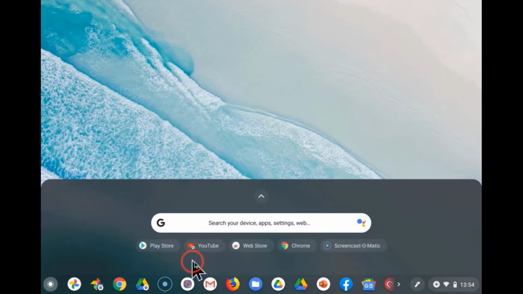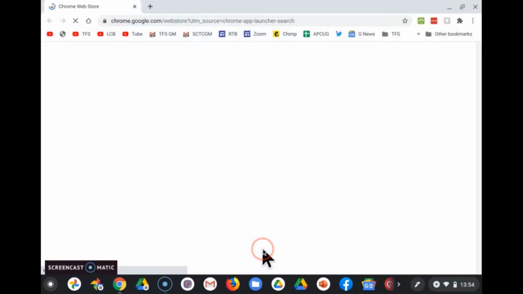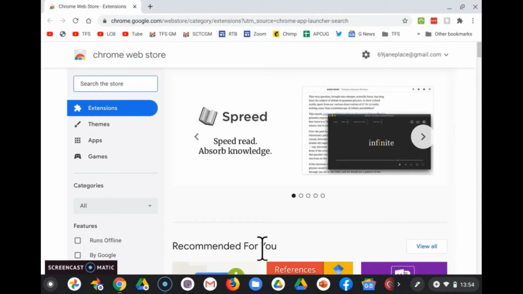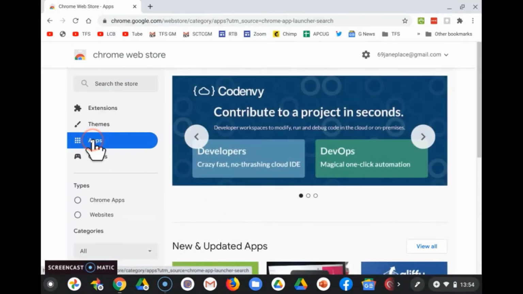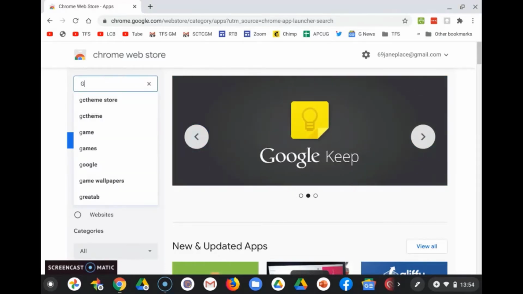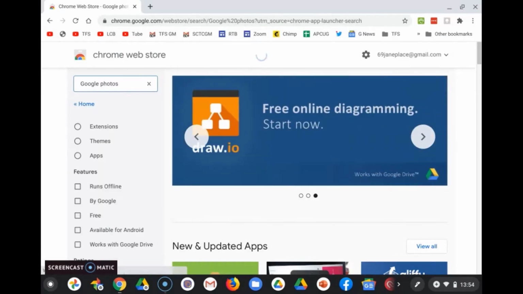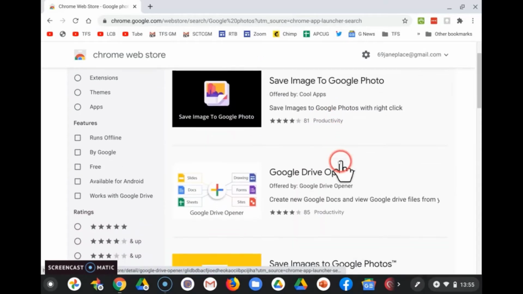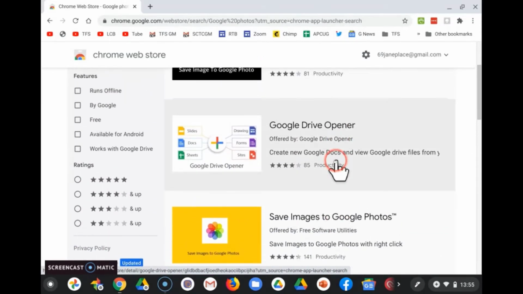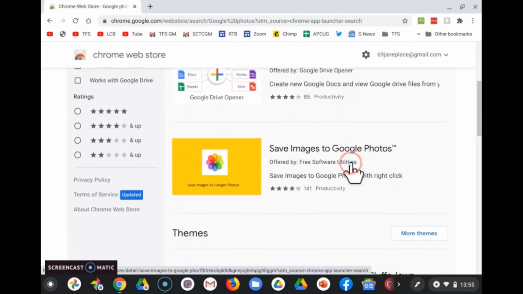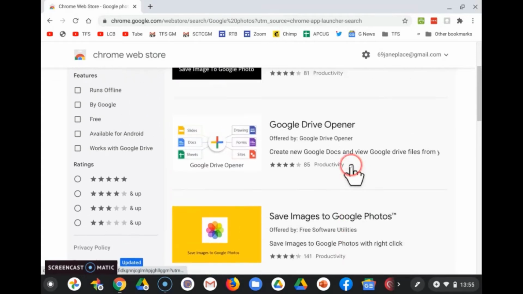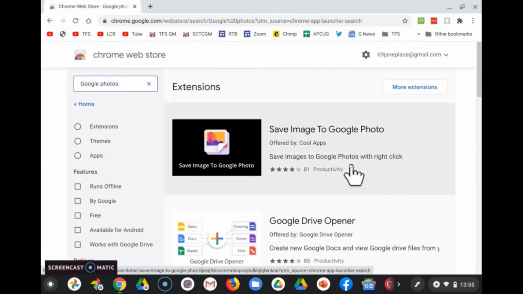Let's go down to the launcher again. And now we're going to go to the Web Store. So we click the Web Store, and this is going to bring up the Web Store. And you'll see we have a menu here that says Extensions. But we're going to go to Apps, and we're going to type in Google Photos. And we're going to search for the app Google Photos. But you know something? There is no Google Photos app. That's because Google is really phasing out the Chrome Web Store. Most of the apps that you're going to look for will be in the Play Store.